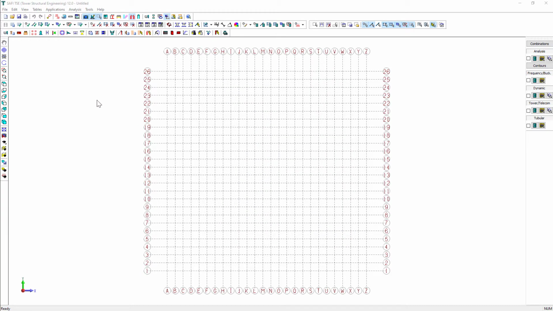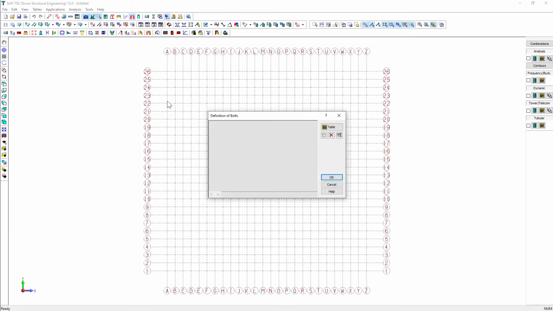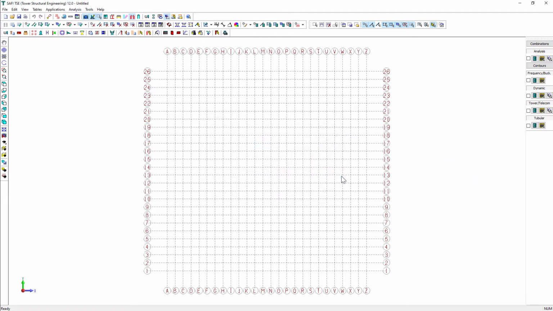The next button on the tower telecom toolbar is the Definition of Bolts button. The bolt dimensions and design properties are specified in this dialog box. SAFI TSE provides many libraries of standard bolts. For this example, we will select the 5/8 bolt from the ASTM A394 Type 0 library. We will then click OK to validate.